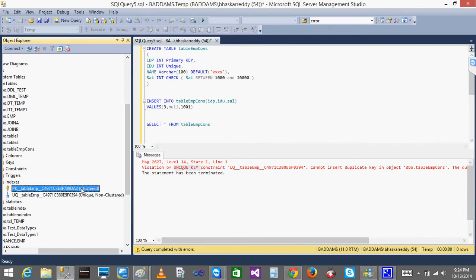So the difference between the primary key and unique key is, the primary key will have unique records, the unique key also will have unique records, but the primary key will not allow null values, while the unique key will allow null values. And by default, the primary key will have a clustered index created on that column, and the unique key will have a non-clustered index created on the column. This is the major difference between the primary key and unique key.